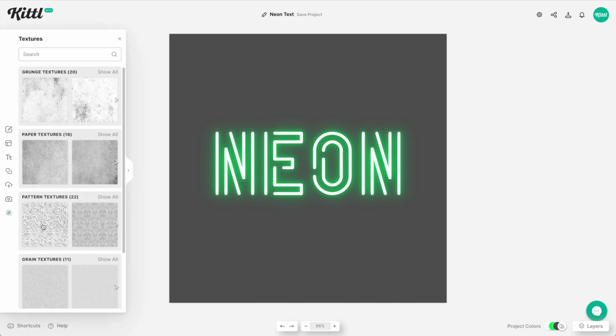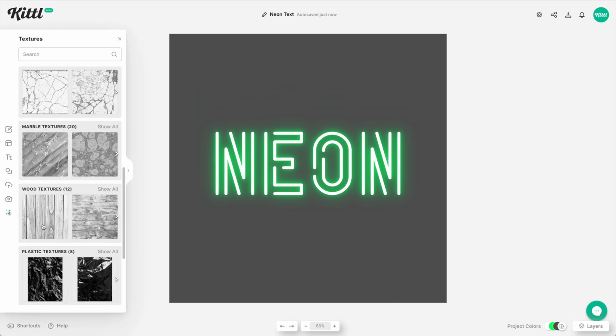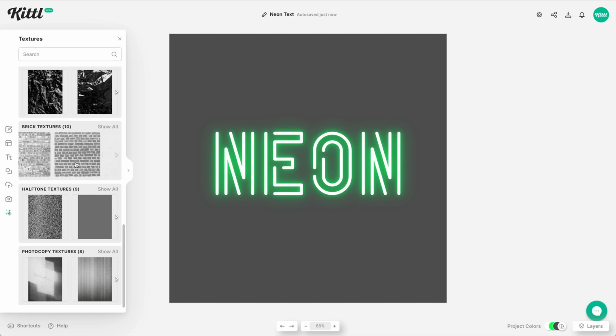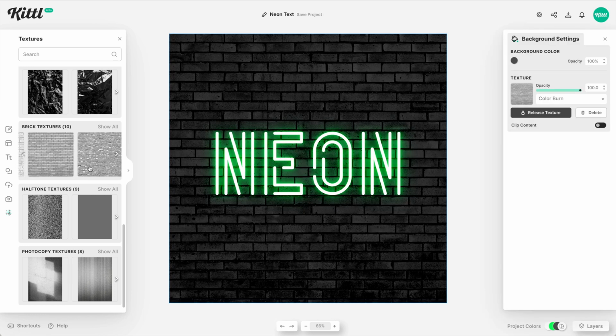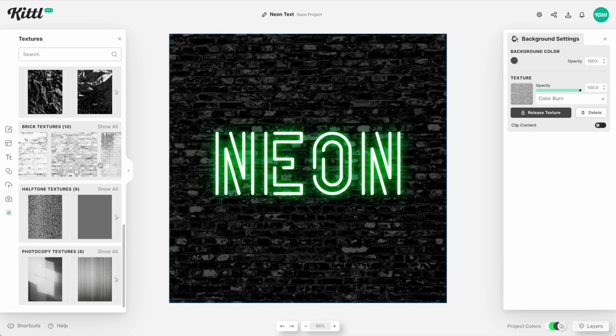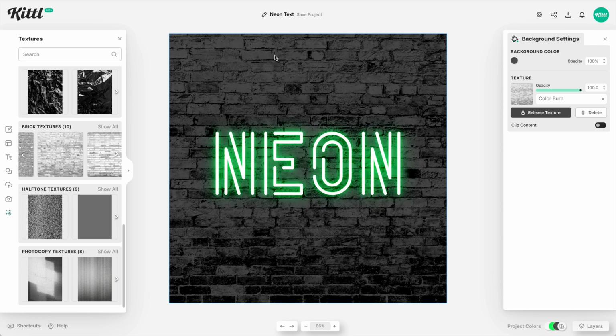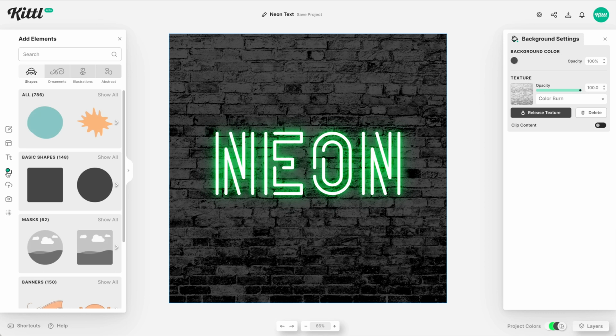If we go to textures, we can go down here and look at some of our brick textures. Now, you can see here that as I click through some of these brick textures, they are flush with the background and they give this more realistic effect. You can see the glow that's kind of hitting off the back of that brick.